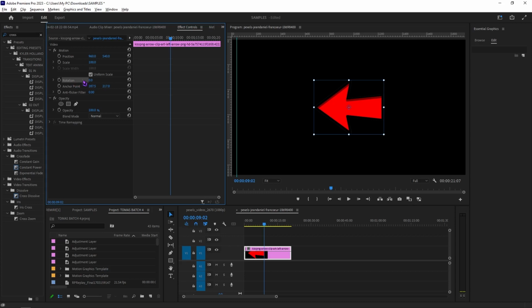So all I want to do now is basically position my playhead to when I want the image to start rotating. In my case, I want it to start rotating at the beginning. So I'm going to place my playhead in the beginning and click on the keyframe icon right here.